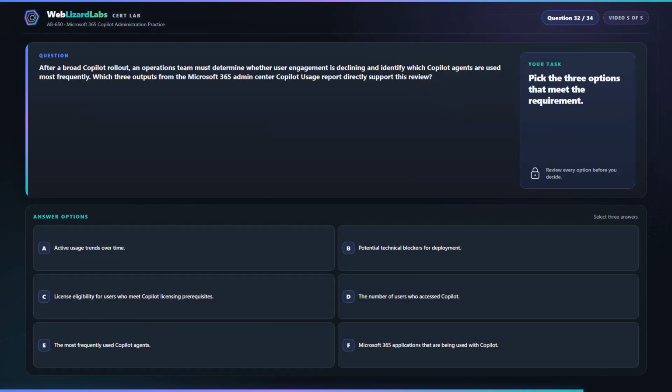Question 32. After a broad Copilot rollout, an operations team must determine whether user engagement is declining and identify which Copilot agents are used most frequently. Which 3 outputs from the Microsoft 365 Admin Center Copilot Usage report directly support this review?